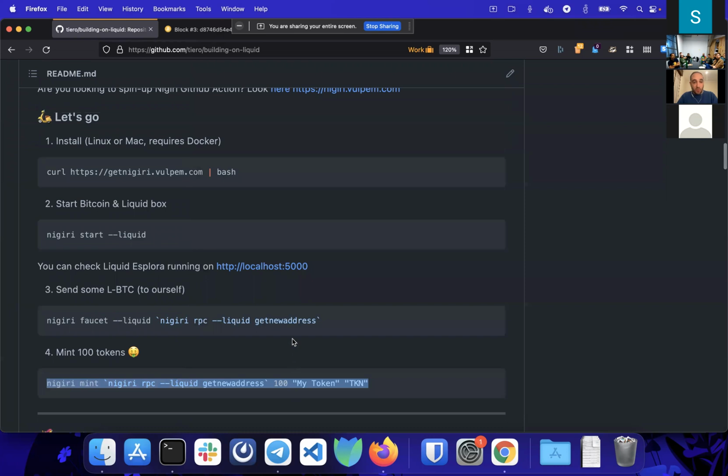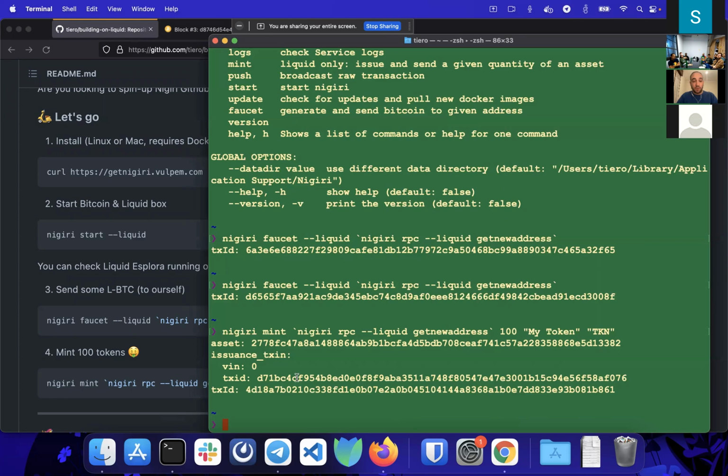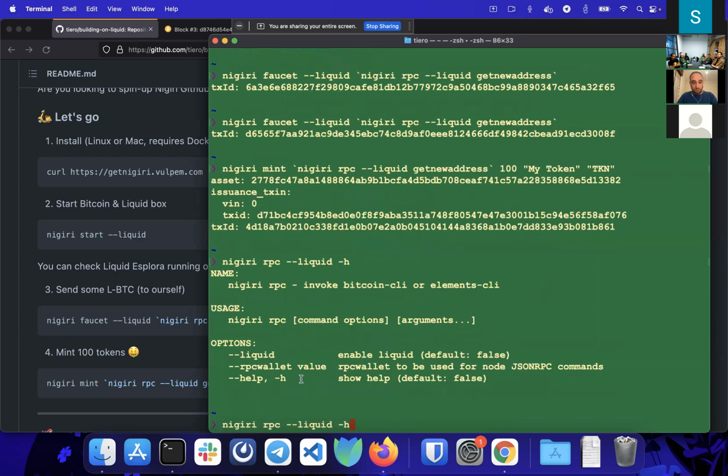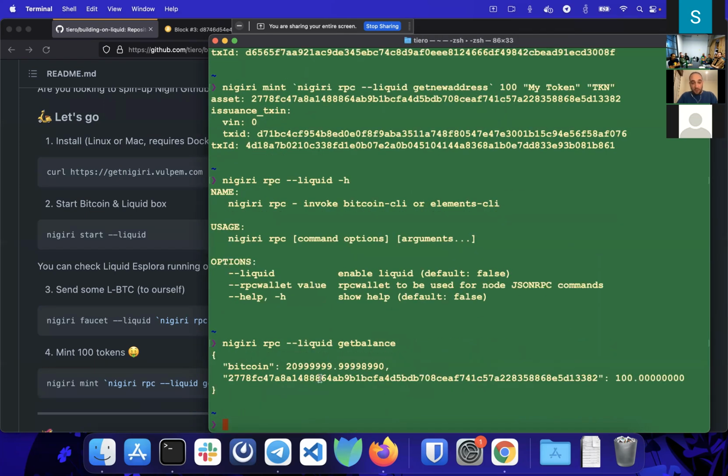So this is more or less what Nigiri allows you to do. It will let you faucet, will let you mint, will let you also connect directly to the JSON RPC of the Elements core, which is more or less the same as Bitcoin plus other commands. So I can, for example, get the balance. I get the balance, so I get how much Bitcoin my node has, and also this new asset that I just created.